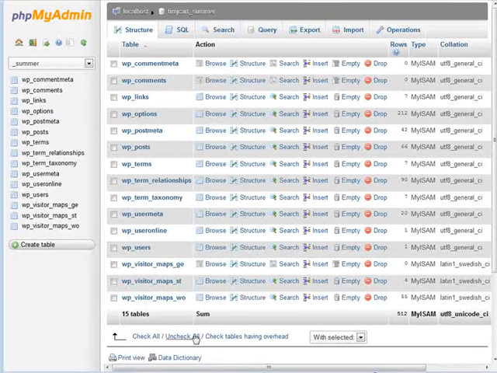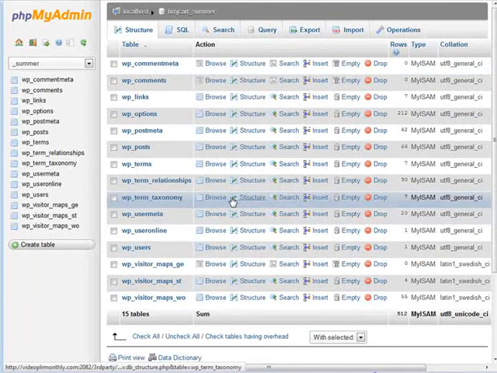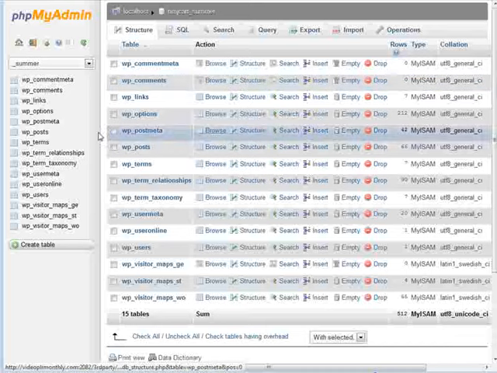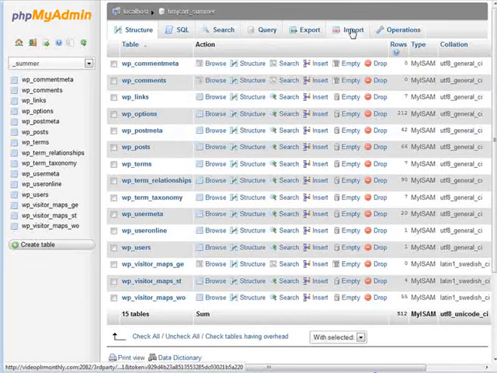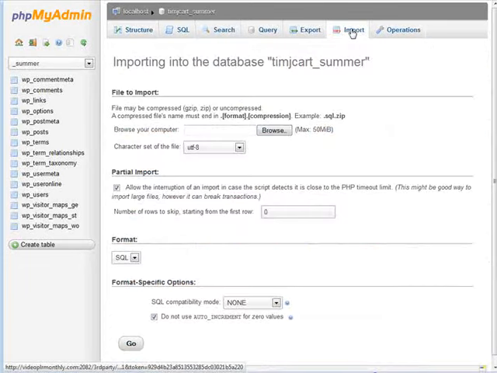Okay, so this is it. It's called Summer in this case. And here's all the data in it. Okay, now if this data was corrupted or gone, I can just upload a backup. So all I need to do now is do an import. And then I just browse for the file. Now, if it was in an email, all I would have to do is save the attachment somewhere. I could save it to my desktop, wherever I want to be.